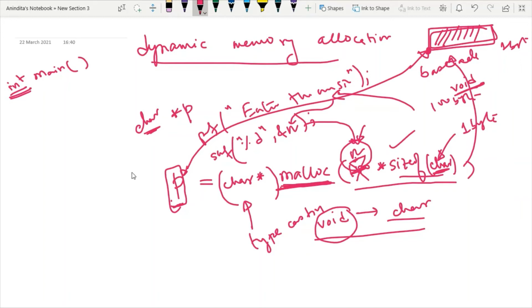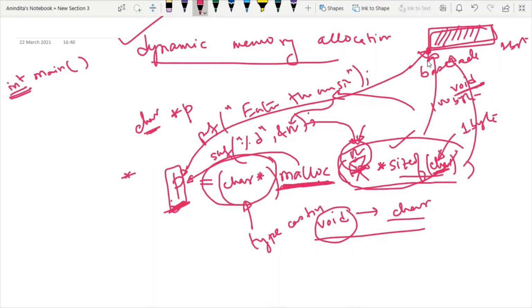So this is how we can create a dynamic memory allocation. Dynamic memory allocation with the help of malloc function, and always the base address returned by the malloc function will be stored in a pointer of some specific data type. For that reason, we need a typecasting, and here we have to decide the size of the memory chunk that we are going to design.